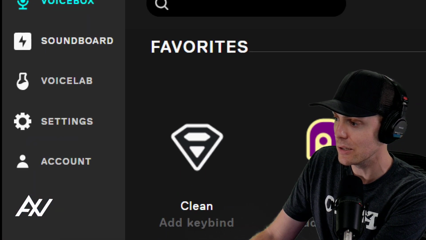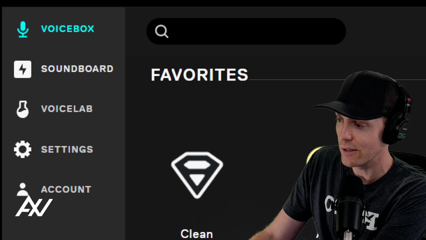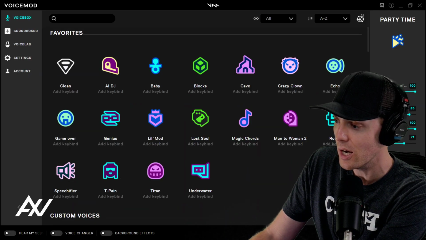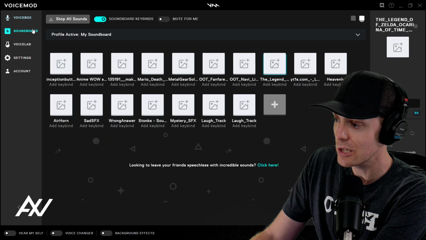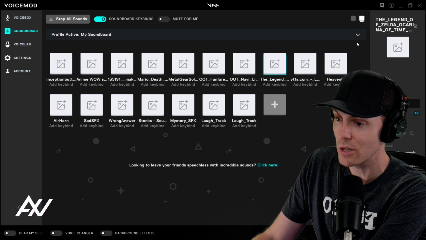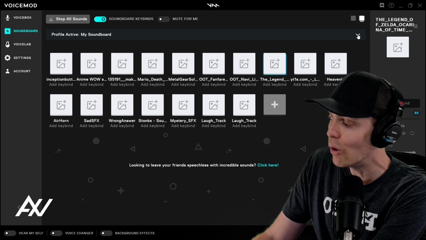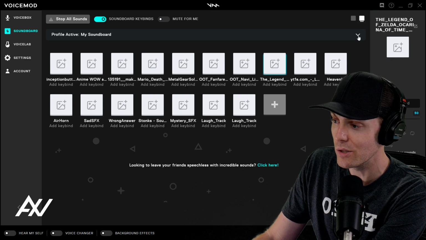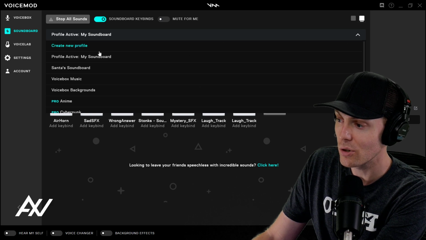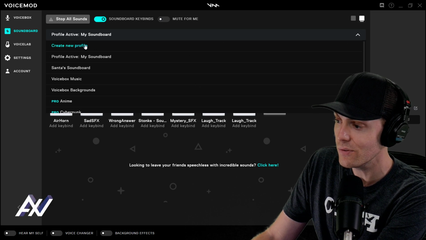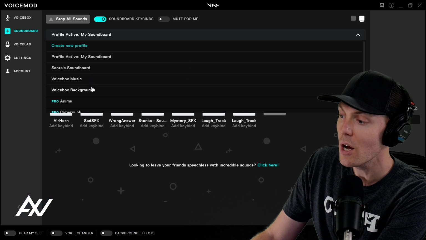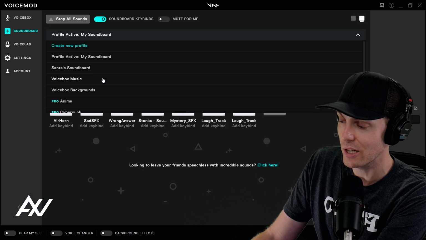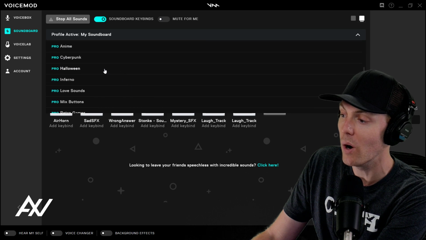And when you click this button, you will get access to all of the sound control features. It's actually deeper than you might have thought. Click this button, it'll pull up this menu right here. There's a bunch of different profiles that you can use when you're using Soundboard. You can create a new profile for yourself, or you can use one of the free profiles that come with the program, or one of the pro unlocks.